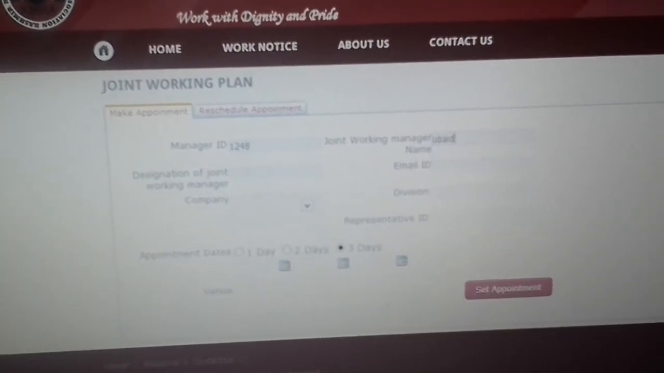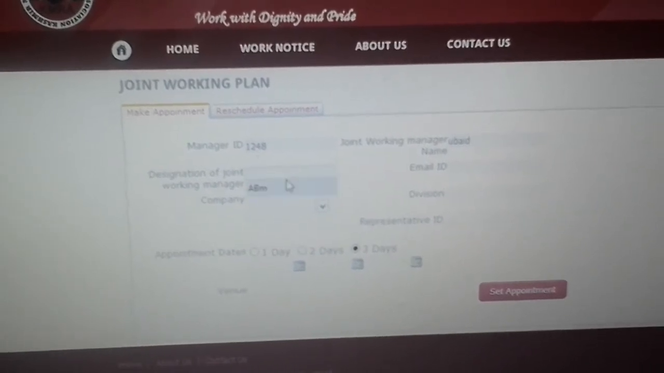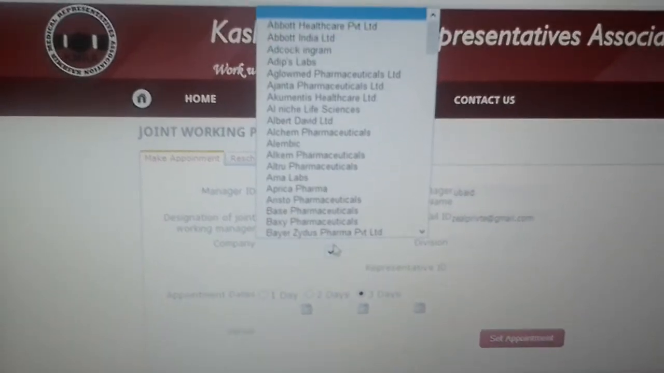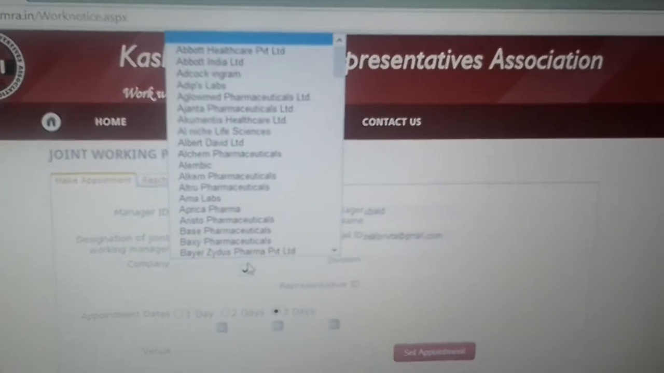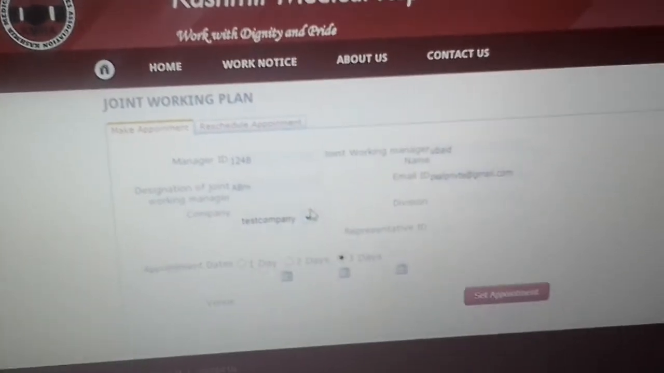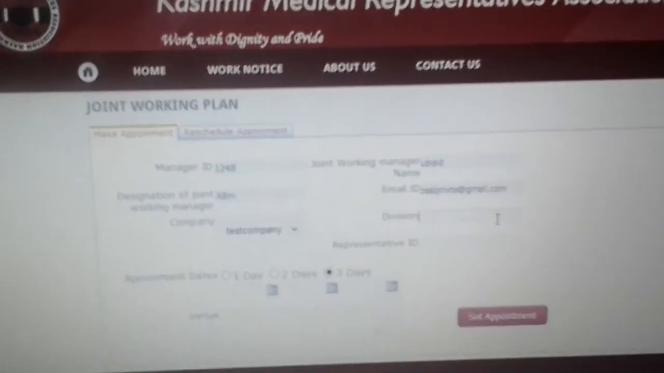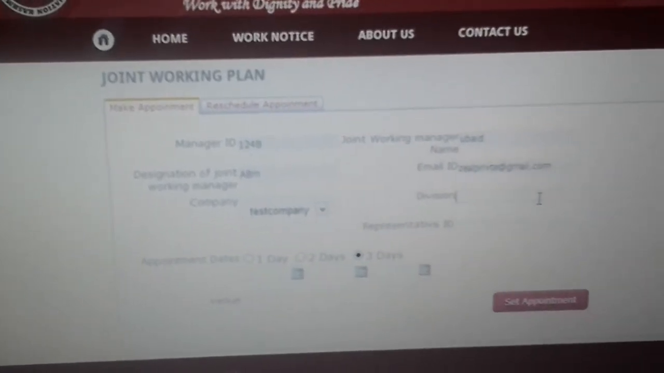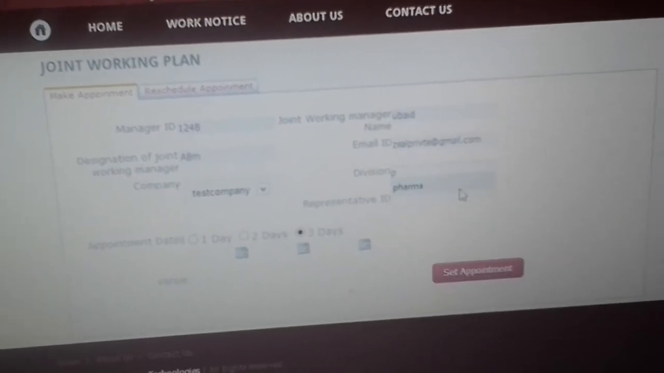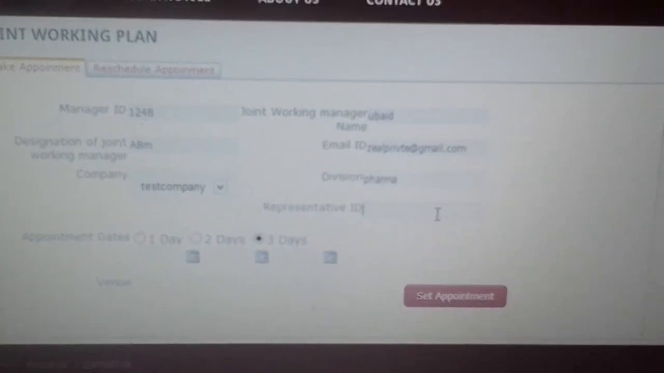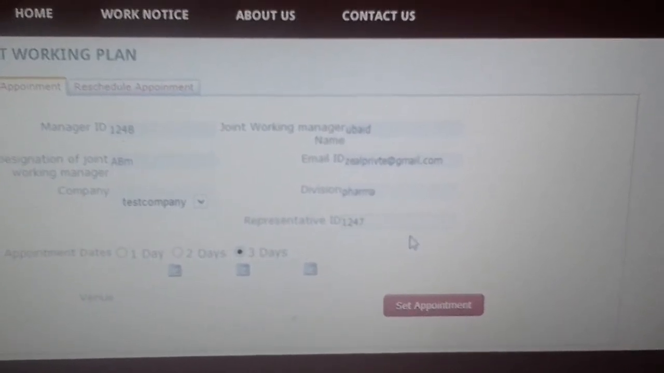and the name of the joint working manager, the designation of the joint working manager, and the email of the joint working manager, and here he has to mention the company. Suppose we have selected this test company, and he will give the division details in this division field. Then, whom he wants to work with, he will give the ID of that representative in the representative ID field.